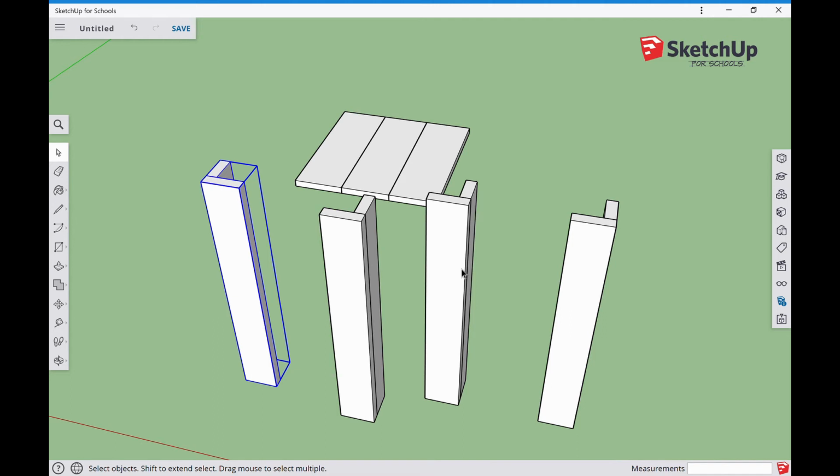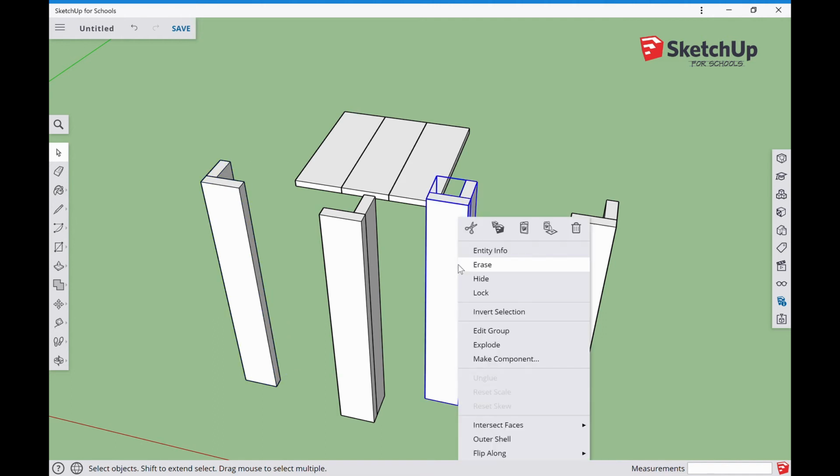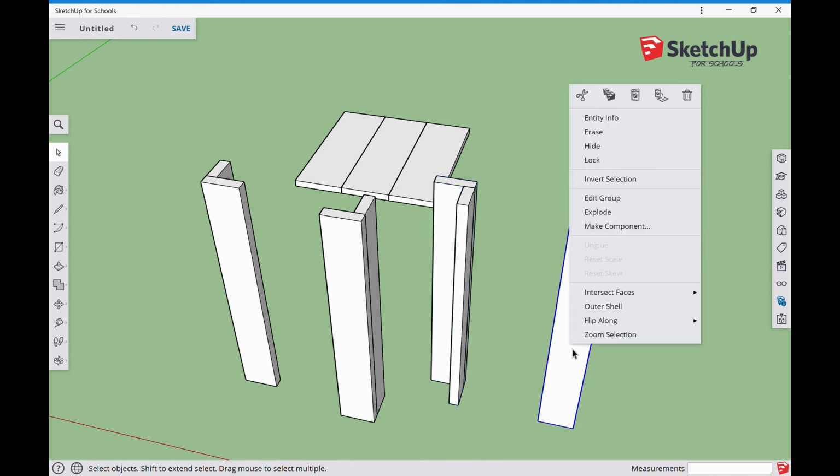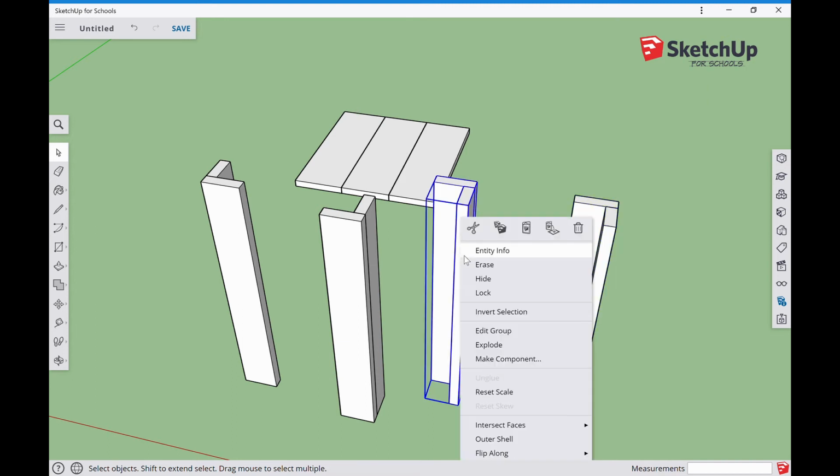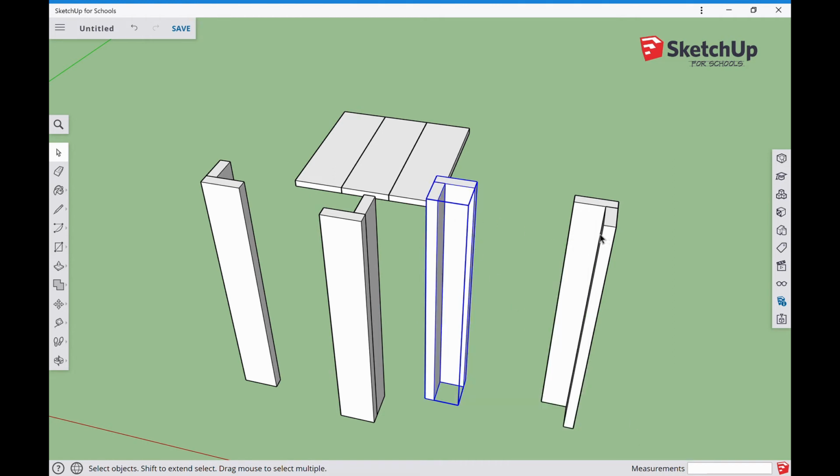Now if I do the same with these, this one I want to flip along the green axis. This one flip along the green axis. And now this one flip again along the red axis. So that's a mirror of that.